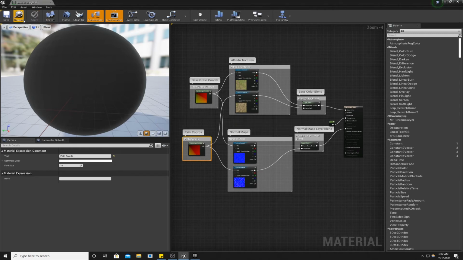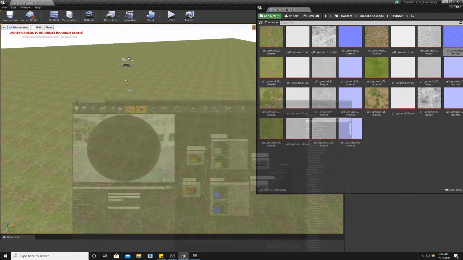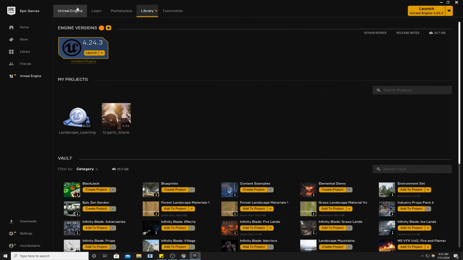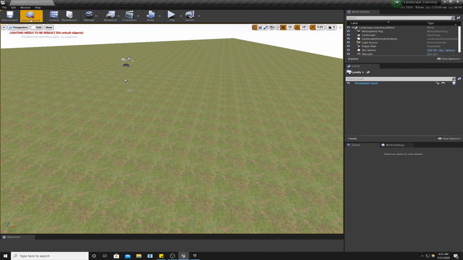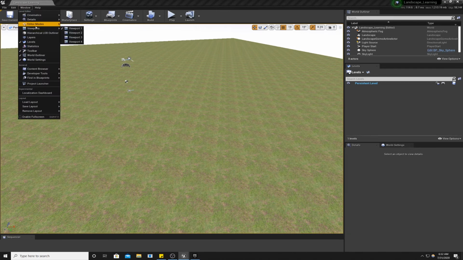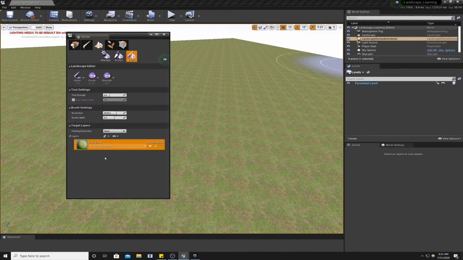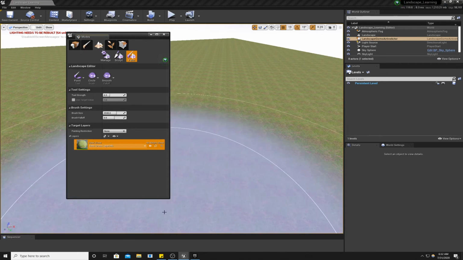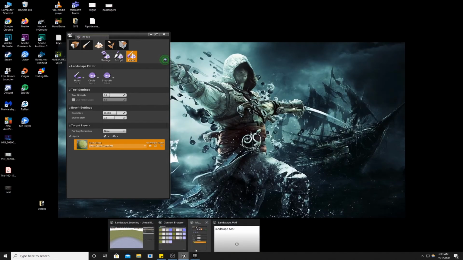Apply, save, we'll minimize this, minimize the content browser, go back to our modes, landscape, and you should see the layer name here. If you do not, that means we didn't save something properly. So let's go back to our material editor.